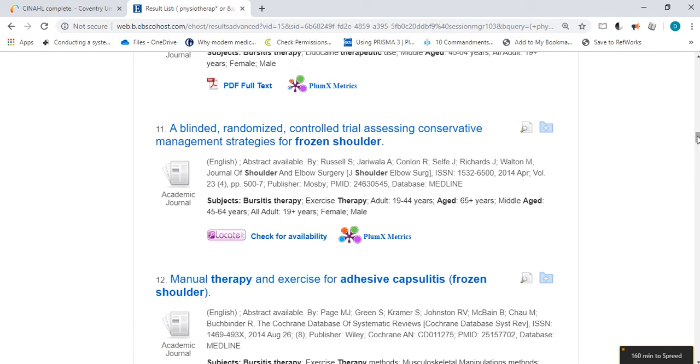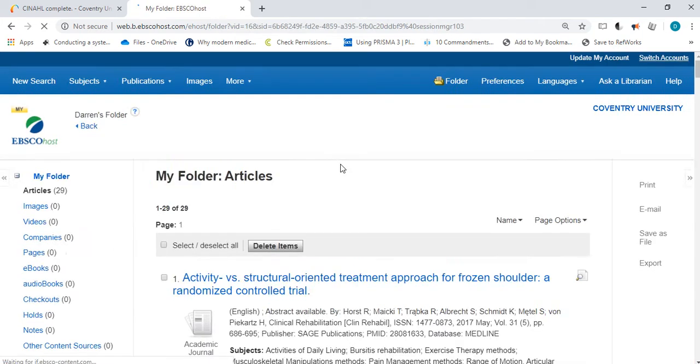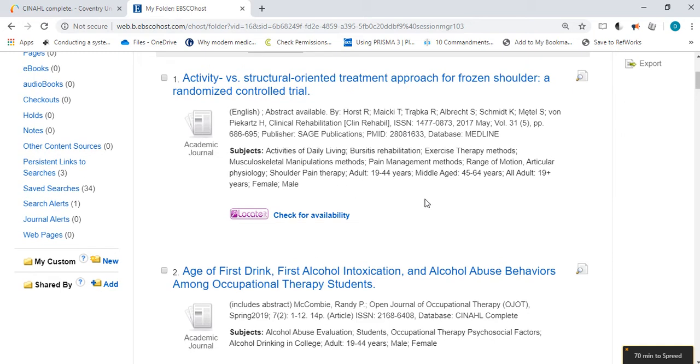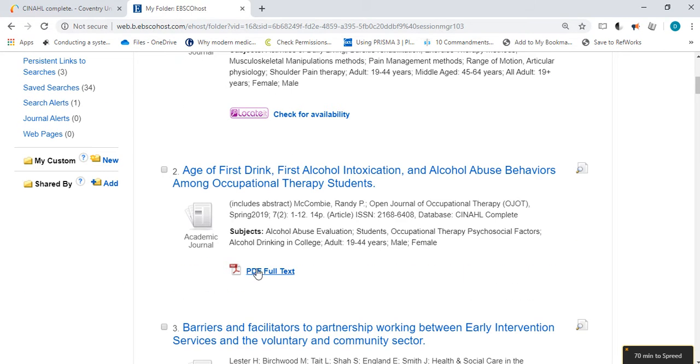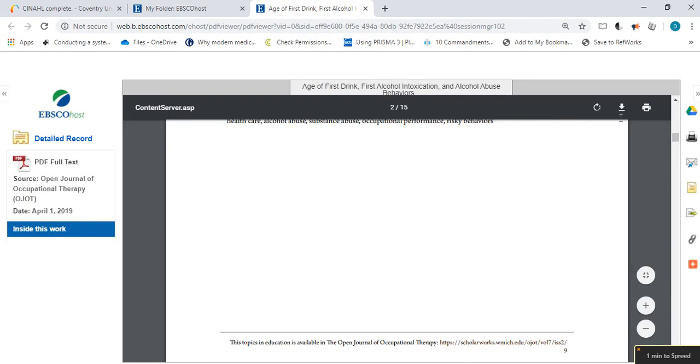When I've finished going through all of my results, I would then go up to the folder here, and I'm going to start downloading and reading the articles or printing them off to read later. So to do that, I'll either see this PDF full text icon, and that means that the article's ready to read straight away, so I can download it or print it or just read it online.